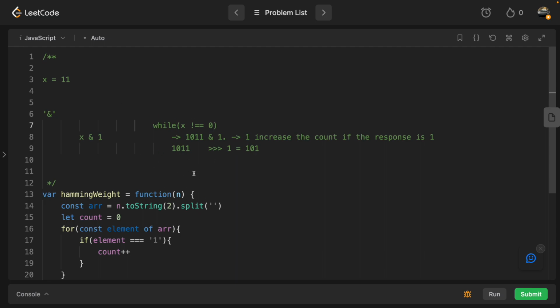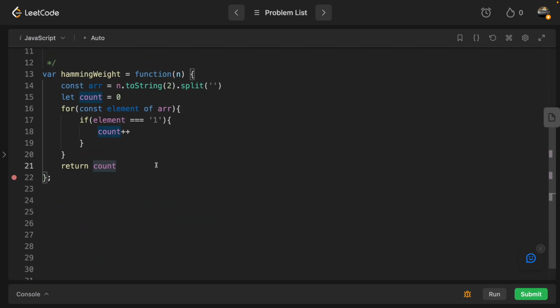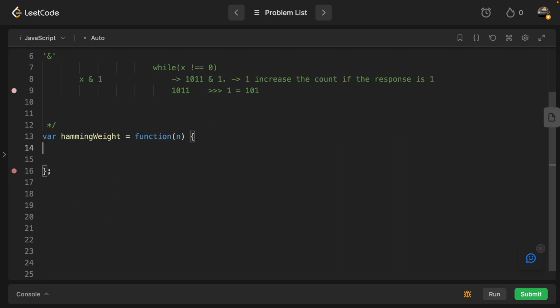Let's code out the solution. Let me delete everything here. First, we will need to initialize a count variable to 0. And then we check while n is not equal to 0. If it is not 0, we want to check n AND 1. This will check the rightmost bit with the 1 here. And remember, the AND operator will return 1 if and only if the two elements are 1.